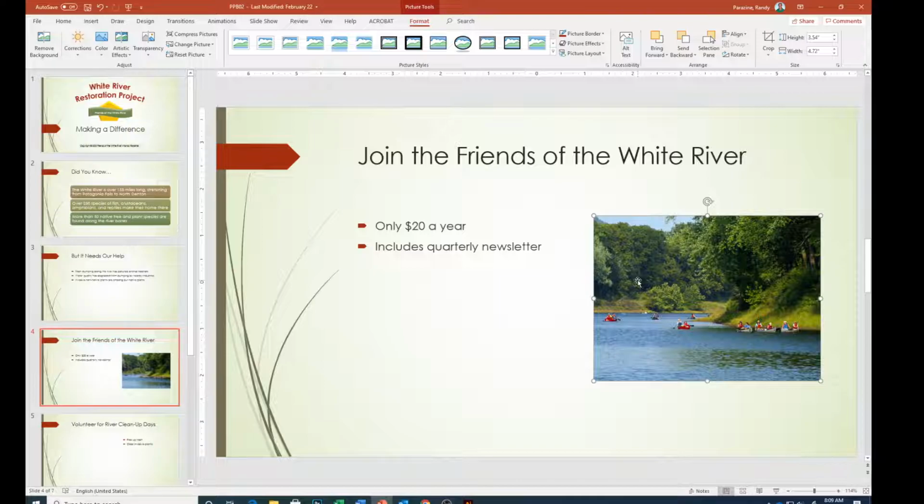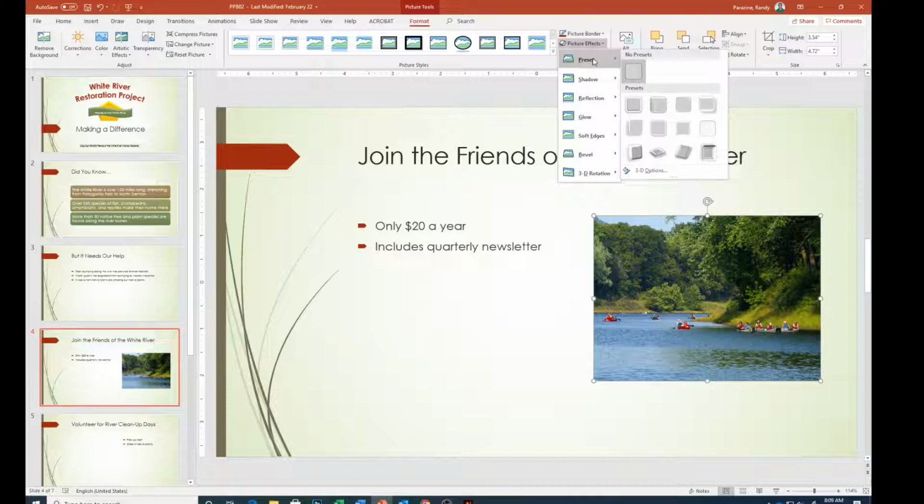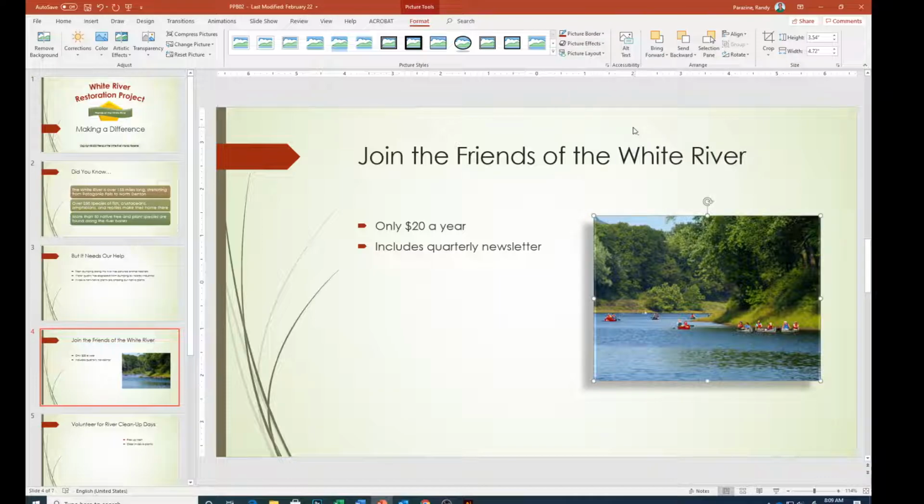Step 12 says from the Picture Format tab's Picture Effects menu, apply the Preset 5 settings to the image. So up here where it says Picture Effects, we're going to click this. We're going to go to Presets, and Preset 5 is what we're looking for, so that's this one right here. You can see that it put a shadow behind it.